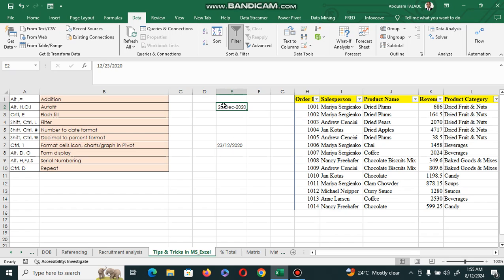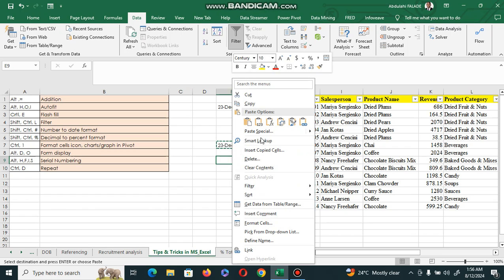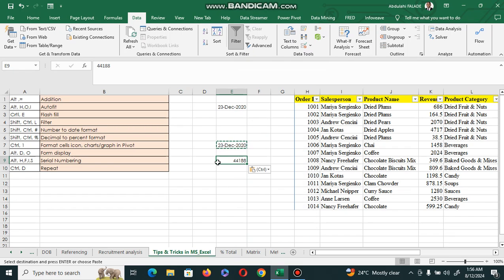So if I copy this now and I paste it here, I still have the same. What if I copy this and I paste it here as value? You can see now that I've pasted this date as value. So if I want it to show back as 23 December 2020, I'll just press Shift Control and the hash key, and by that time you have the number appearing back in a date form.